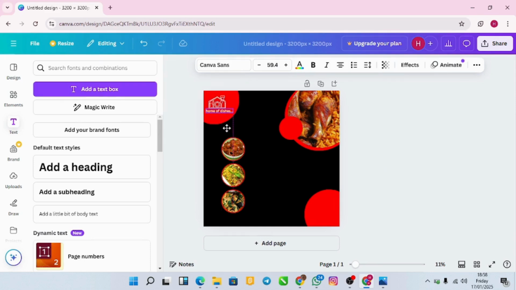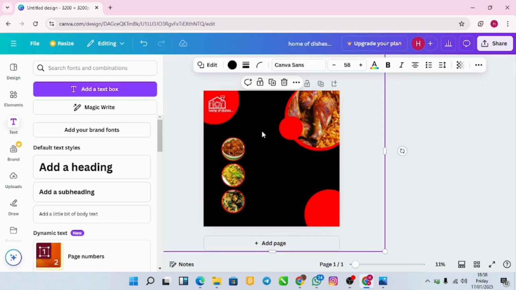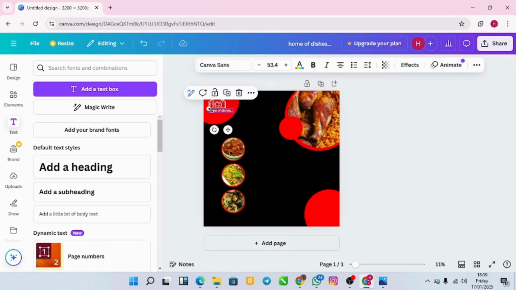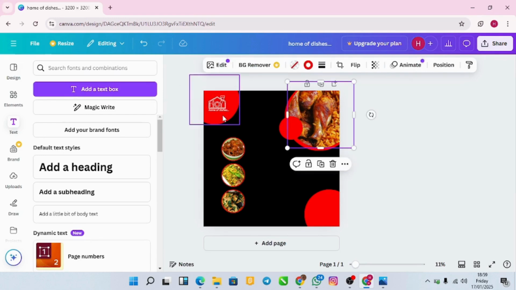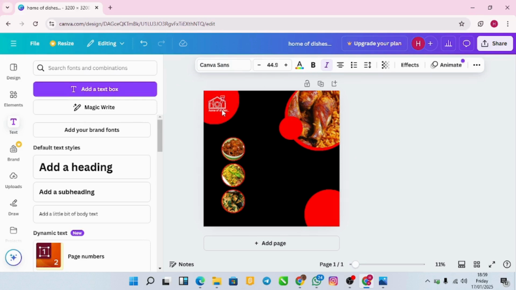Then I italicize it. Actually, taglines are always very short, very small. You don't make them big because they're not the name of the brand. So you can see that the logo I picked resonates with the tagline, because it is what? Home of dishes. And that logo is giving what? Home. So I italicize it. Then I bring it down a little bit.